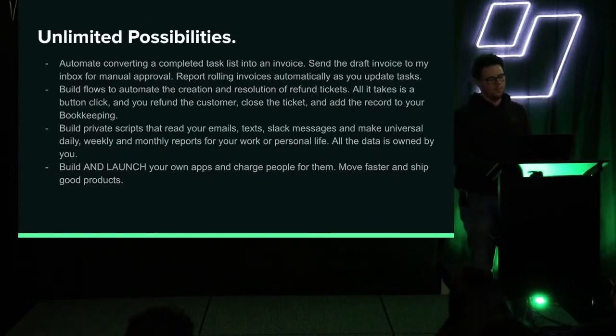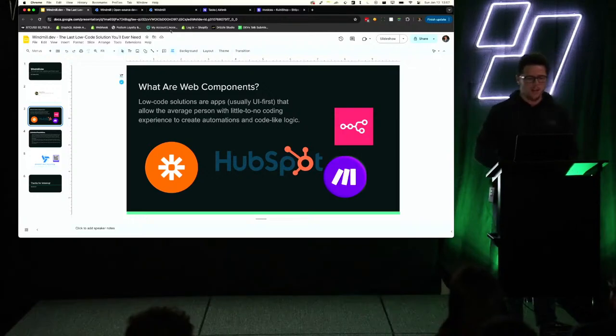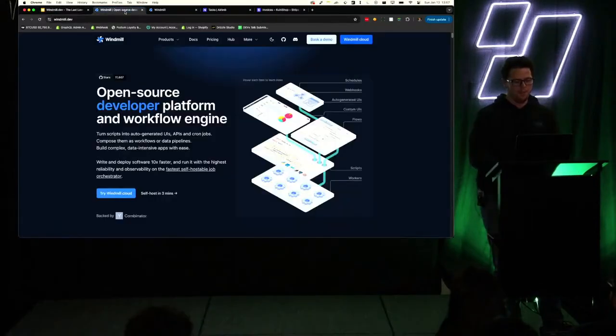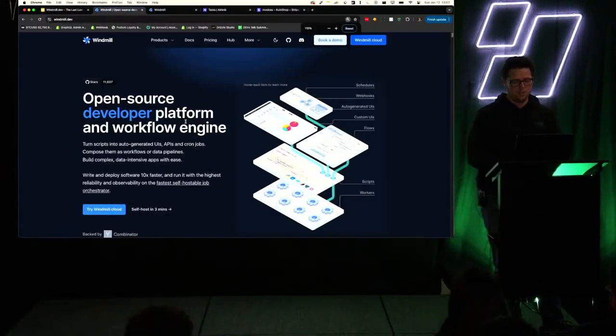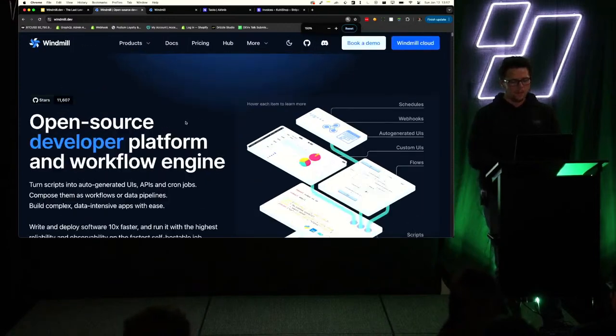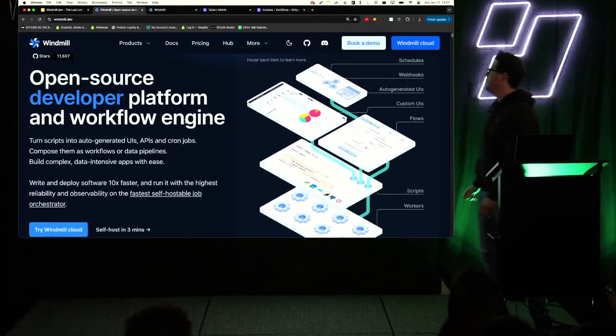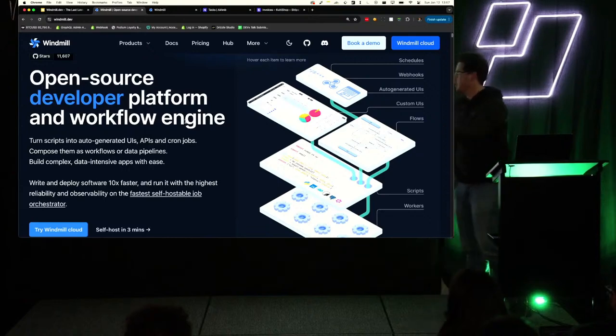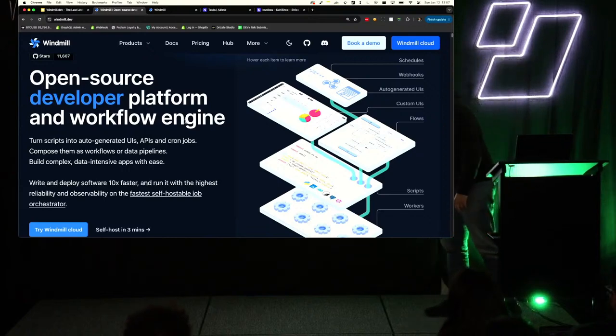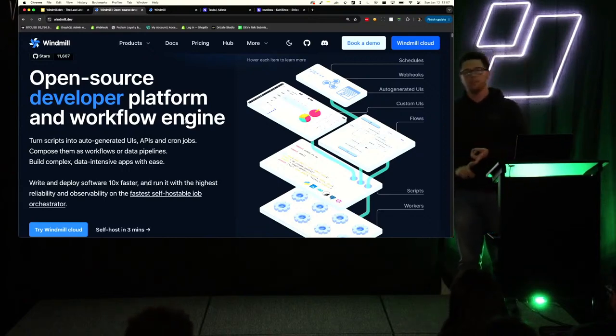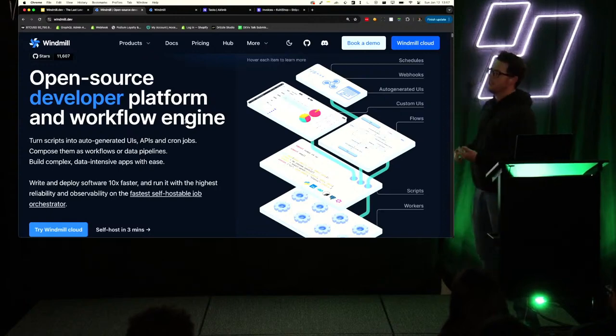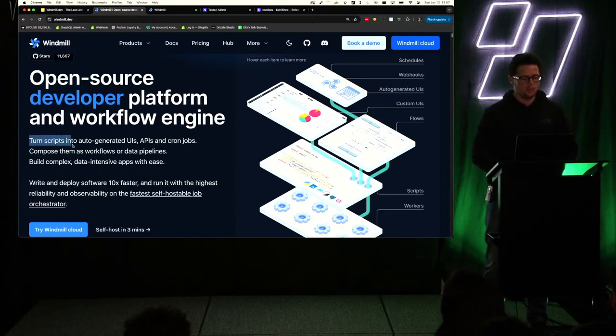Okay, cool. So let's go ahead and get started. We'll look at their landing page just a little bit, just to get an idea. One thing that's really cool is they're open source. It's an entire self-hostable stack for building your own low-code solutions. And as they say in the title, it lets you turn scripts into auto-generated UIs, APIs, and cron jobs.